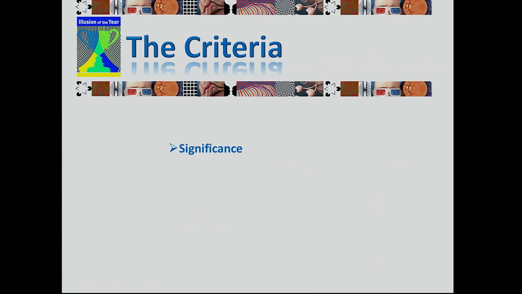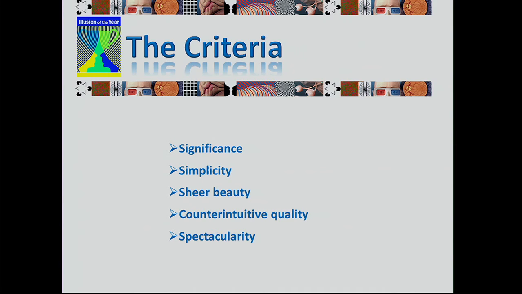And we have an international panel of judges that narrow them down to the top 10 based on a few criteria, including significance, simplicity, sheer beauty, counterintuitive quality, and spectacularity. And this is a word. We looked it up.